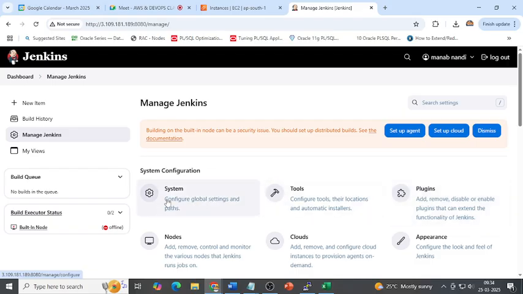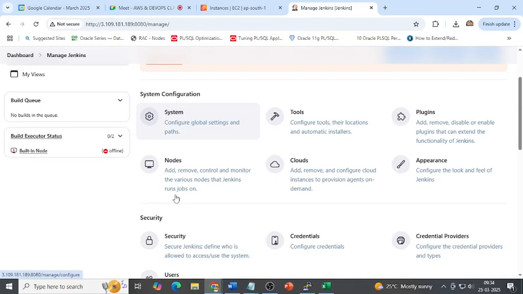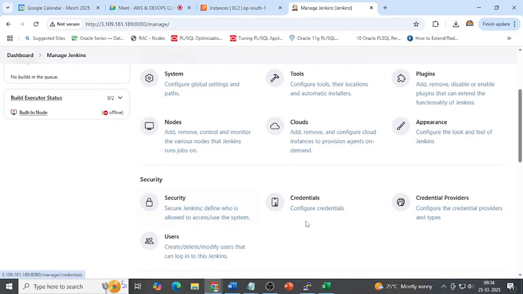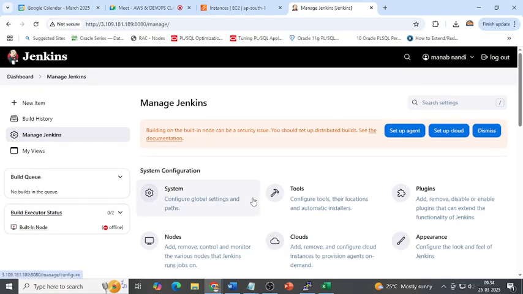After that, system configurations we add on Jenkins. In future we are going to add Jenkins as well as Ansible also, credentials, security, so many options are there. We have to add them for our project purpose. So this is your Jenkins installation and configuration.